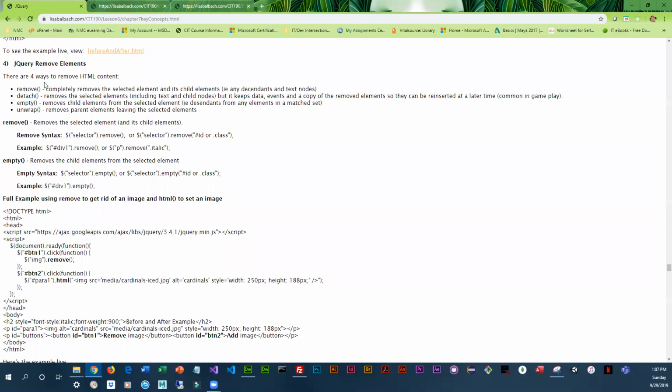You can also use jQuery to remove elements. This may come in handy for gameplay, which is why we're covering it. So obviously remove removes the selected element and any of its children. So that means if you have an unordered list with a bunch of lines and you choose to remove the unordered list, all of the lines will be removed as well.